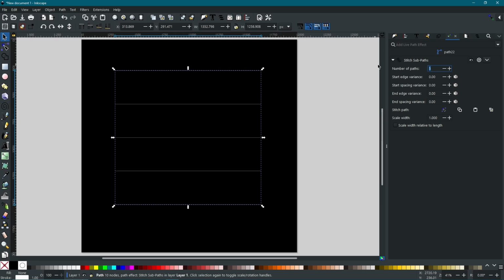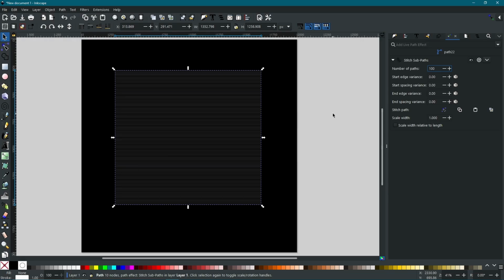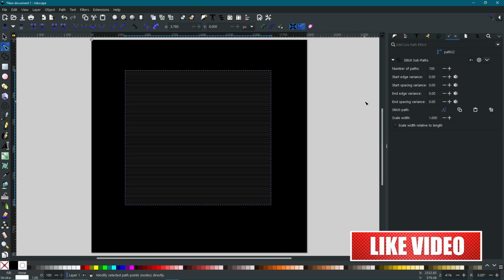Now when we increase that to say 100, as you can see, we now have 100 lines from the top to the bottom. Now here's where it becomes interesting and a lot more fun. The option we are going to be using is this one right here, Edit on Canvas. Now as soon as you select that button, you will see two little nodes appear in the top left corner of your canvas right here.